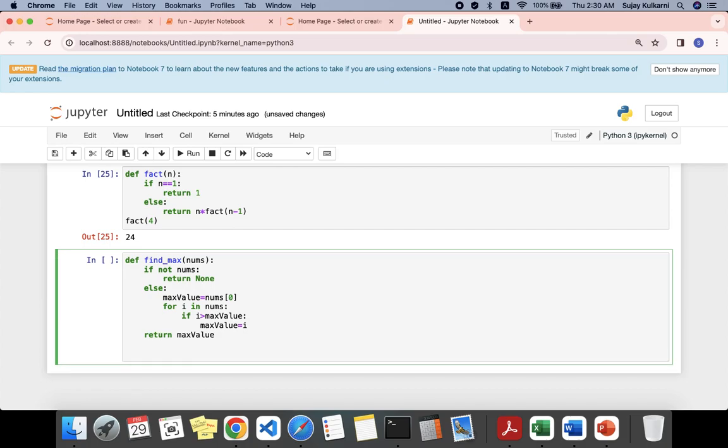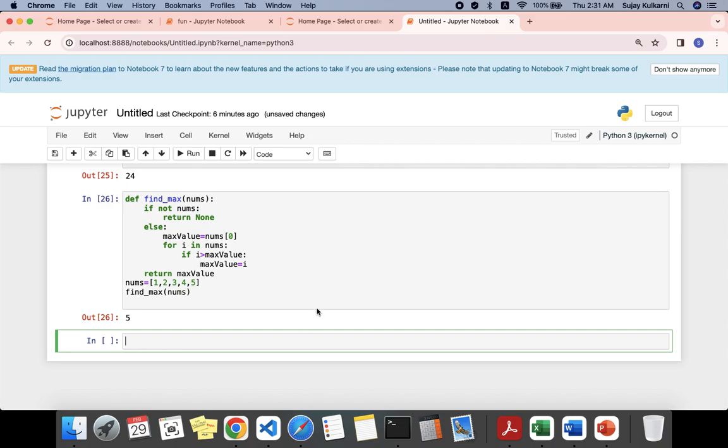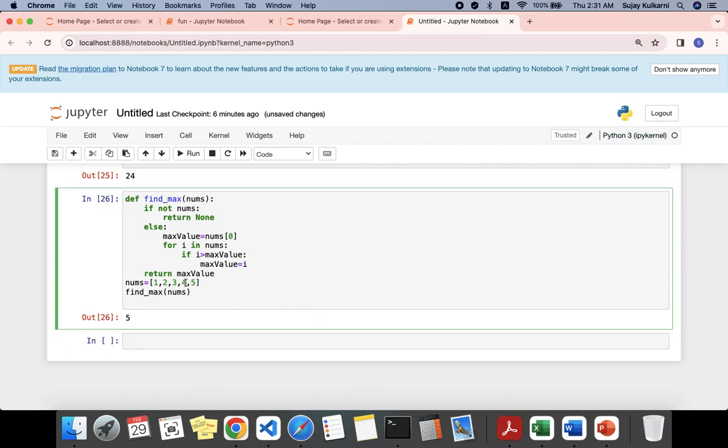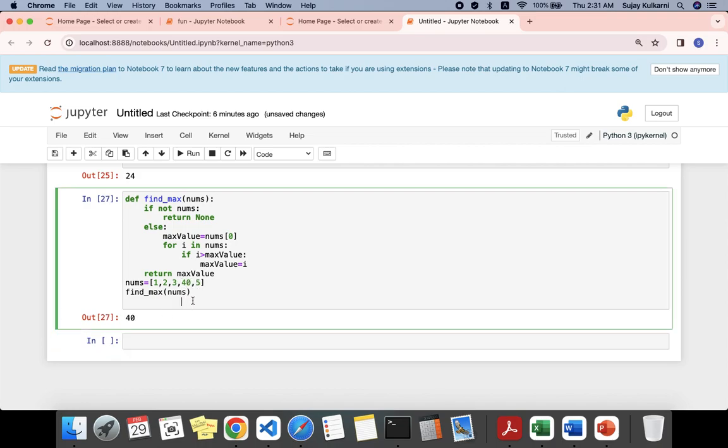So let me declare nums as 1, 2, 3, 4 and 5, and I'll pass these nums into the function of find_max, and it is showing me 5 because that is the max value. So if I change it to 40, it'll give me 40. So this is how we can do the third program, which is finding the max value.